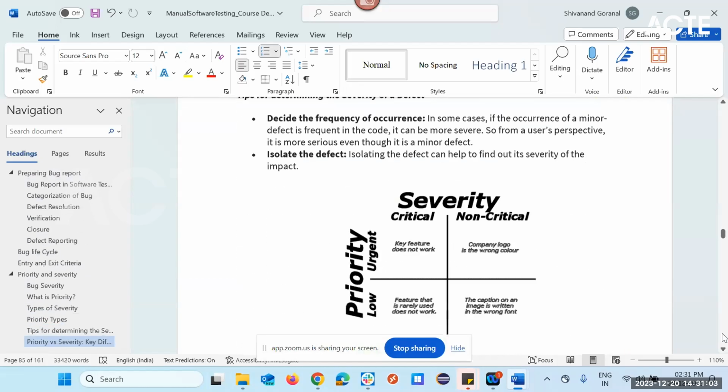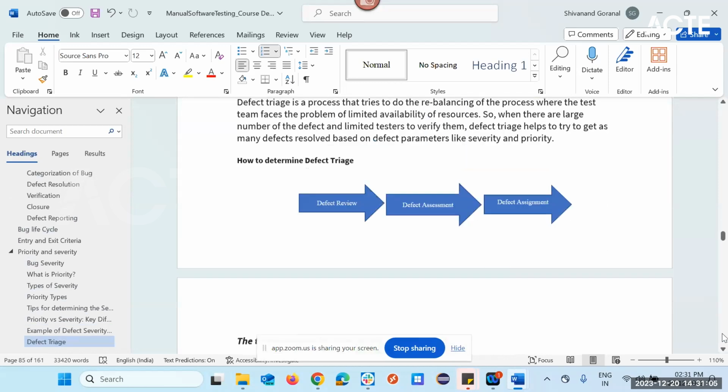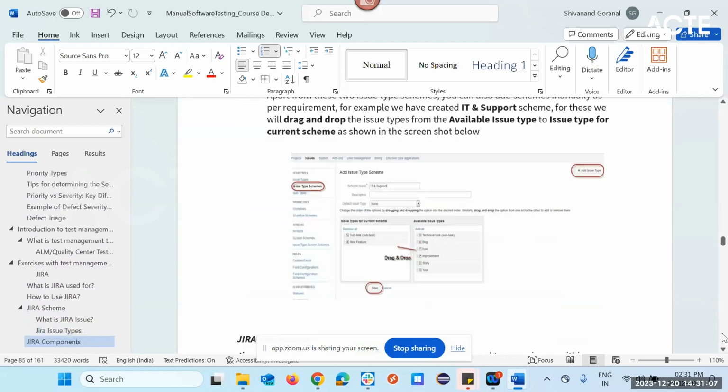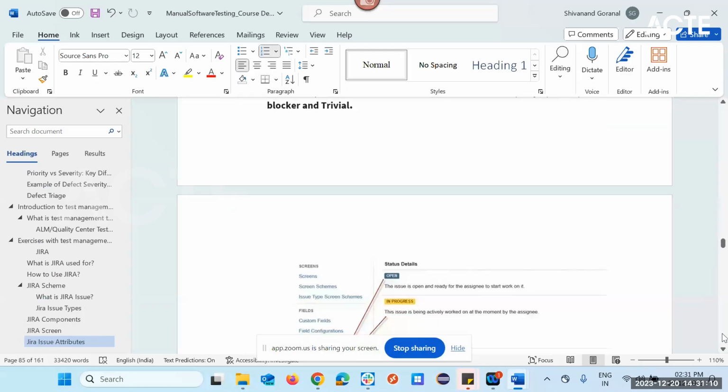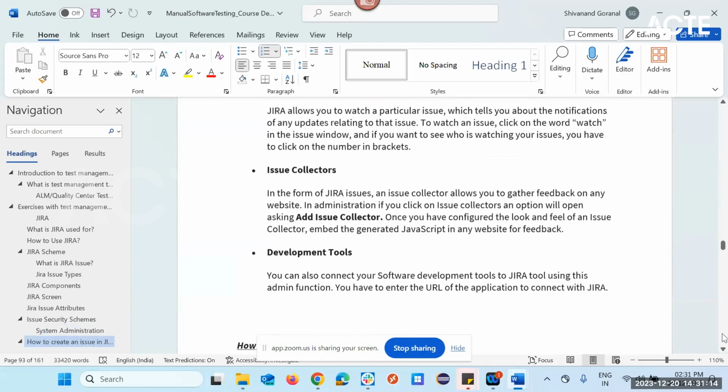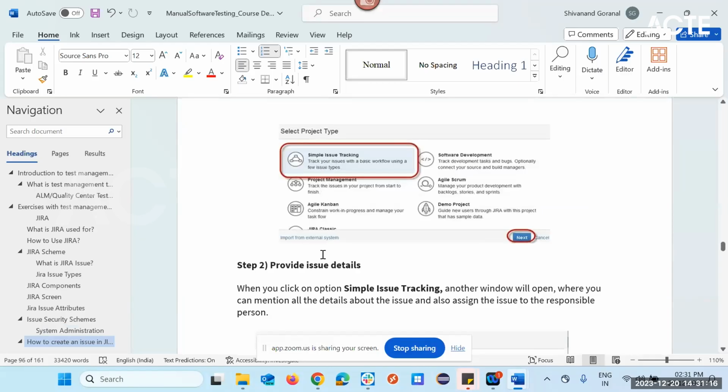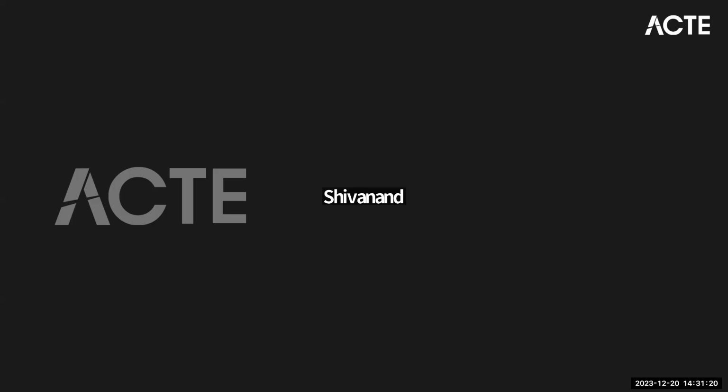I have explained that, and we have many topics to cover, including how we log a ticket using the tools currently used in the market. I will show you that live. If you have any doubts, we will definitely discuss them, and if you give any suggestion, I'll take it and make the session interactive.